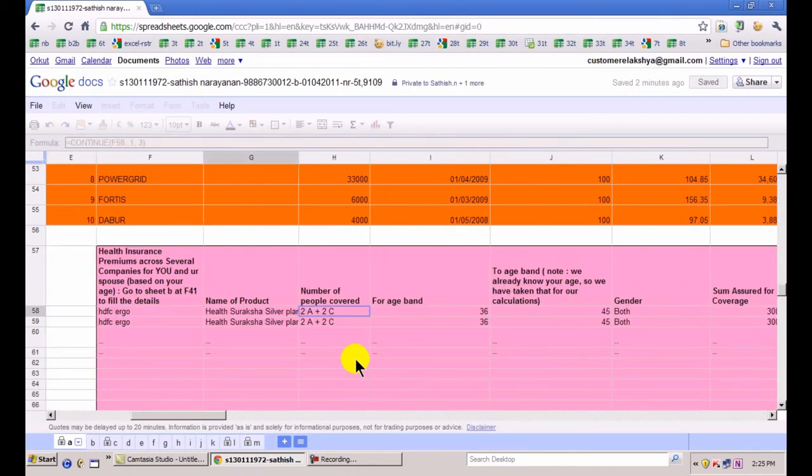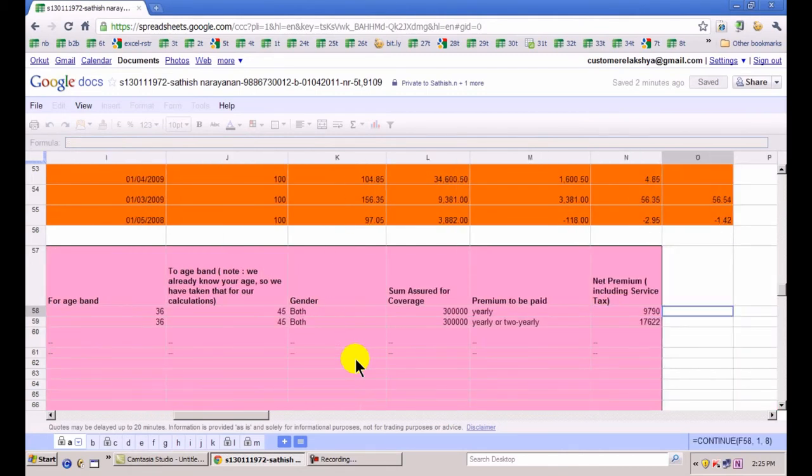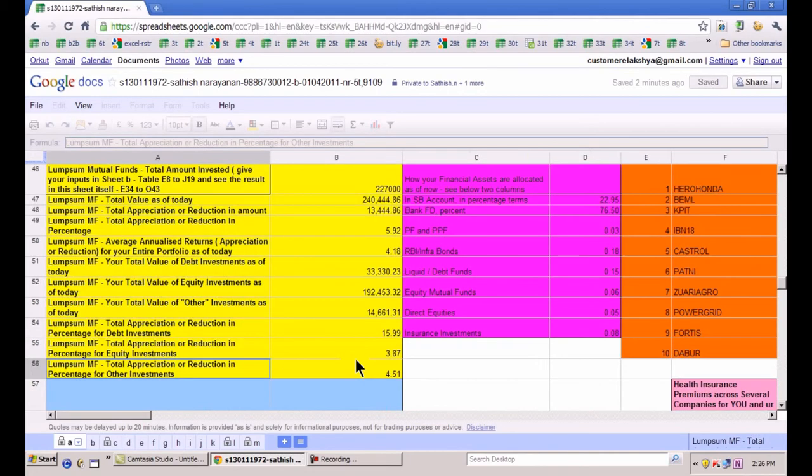For a plan of HDFC Ergo, 2A, 2 adults, for my same age, for a 3 lakh cover, the premium is displayed automatically. Therefore it is your personal assistant for your health insurance and your vehicle insurance. There is also a section on overseas travel insurance where it automatically knows various details of yours, your age, your gender and various other factors, and it automatically tells you what your health insurance premium should be, your vehicle insurance premium should be, your overseas travel insurance premium should be applicable to your age as per various companies.